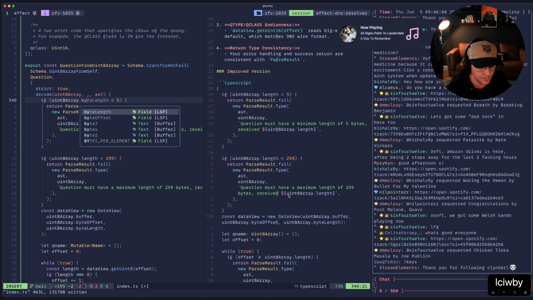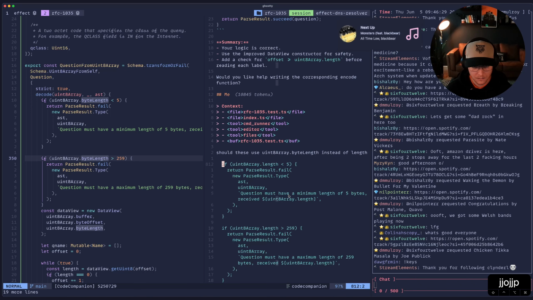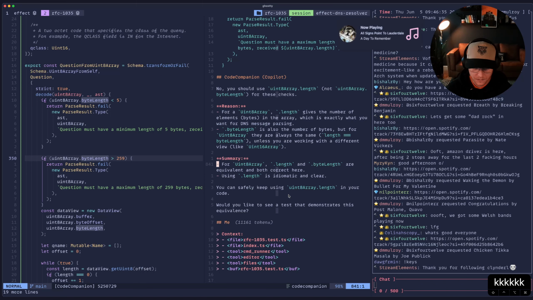Should these use uint8Array.byteLength instead of length? No, you should use... it gives the number of elements, bytes in the array. Also in the buffer, they're always the same. Okay, I guess we can keep length. Sure. Okay, sure.